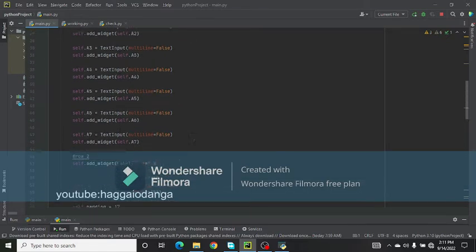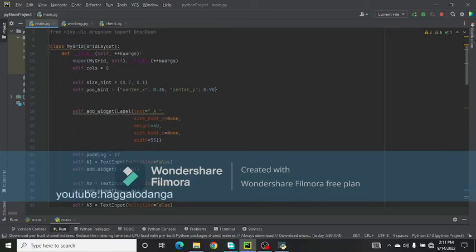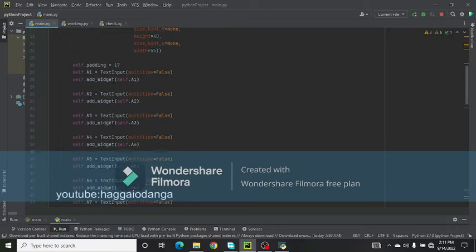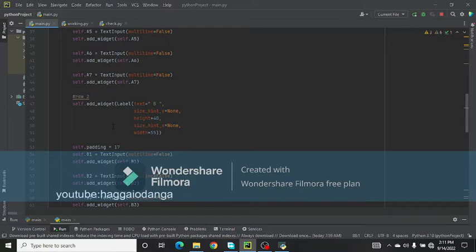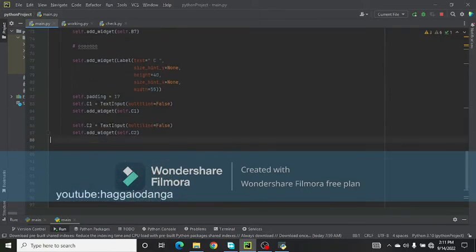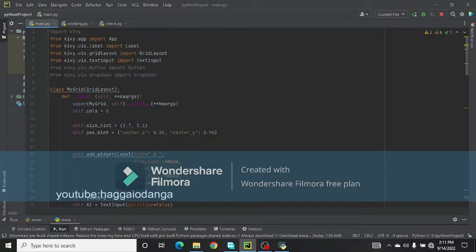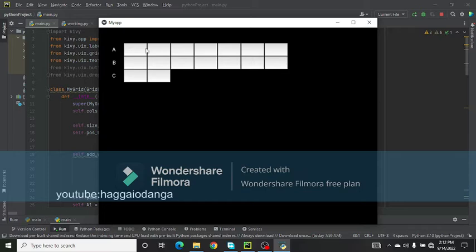So as you know, here we have a method. Let me freeze it. We have a method here that defines the number of columns from the class myGrid, and this is the method here. self.columns is equal to 8. So this is what gives us 8 columns here.